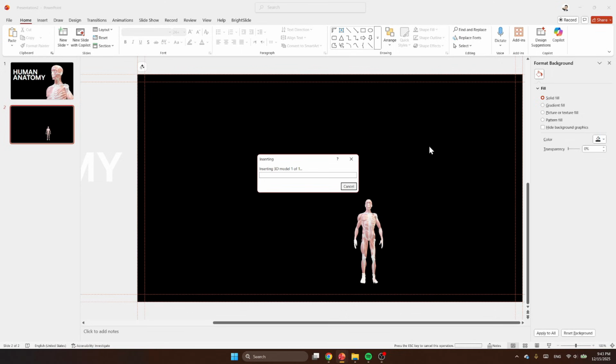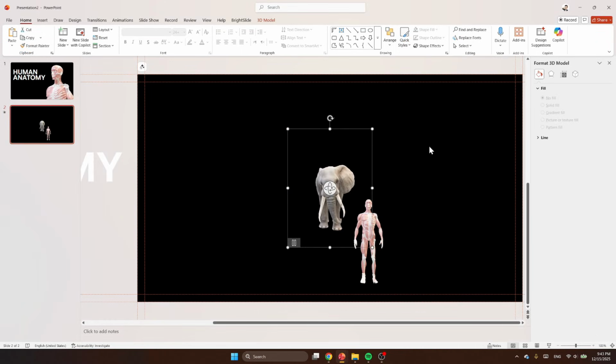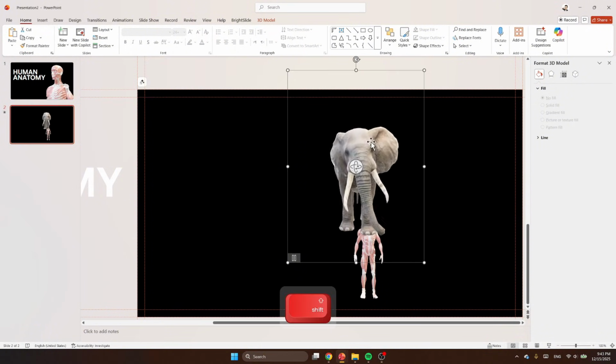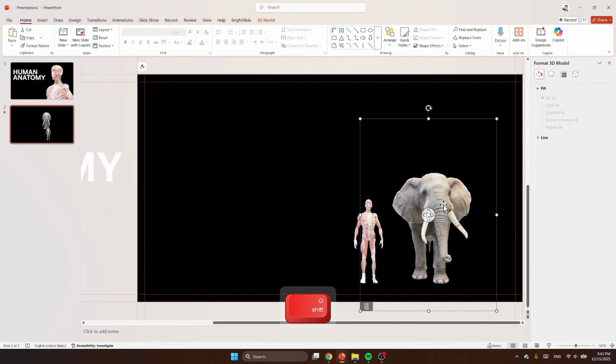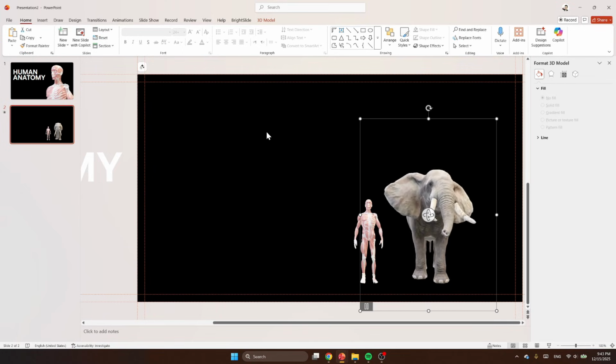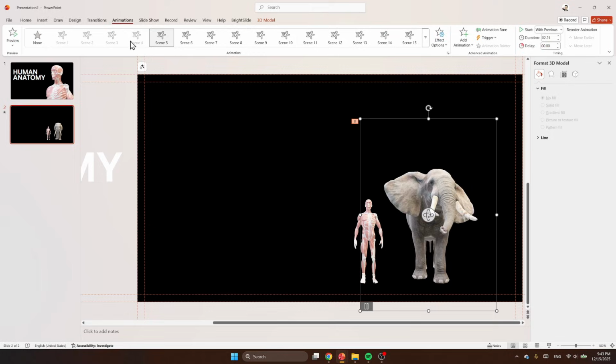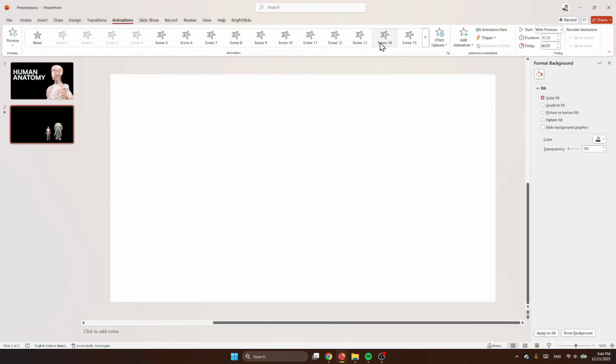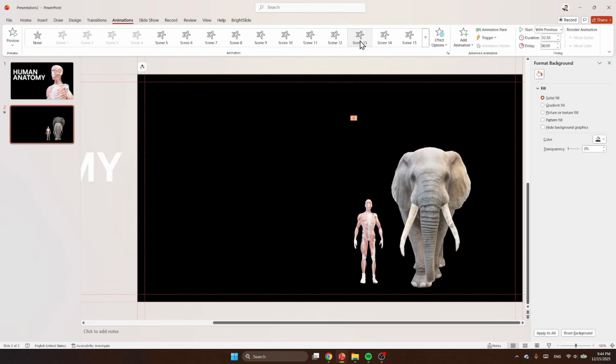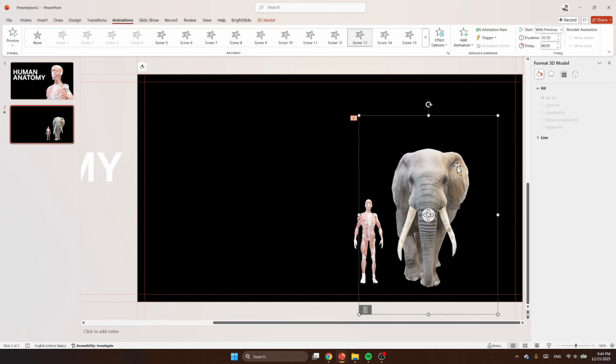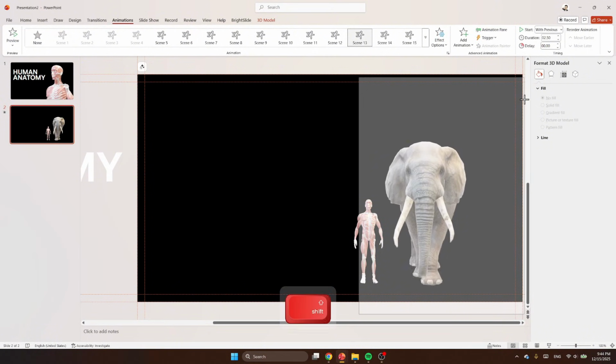As you can see, it has a built-in animation. We'll head over to the Animation tab and pick the one that shows the elephant walking. Now let's adjust its size so it looks proportionate next to the human.